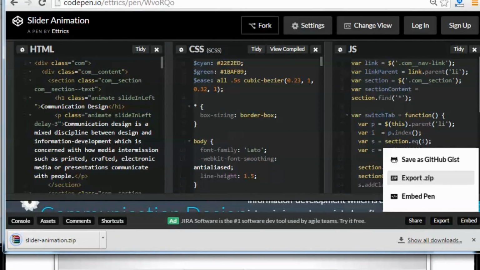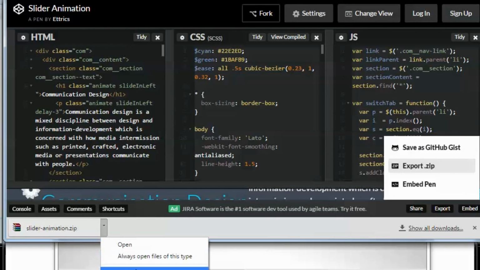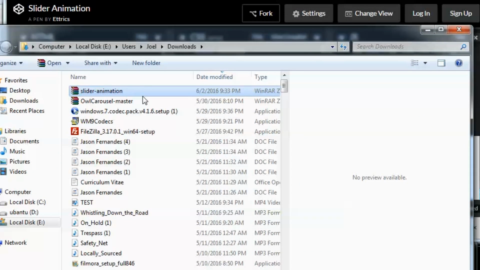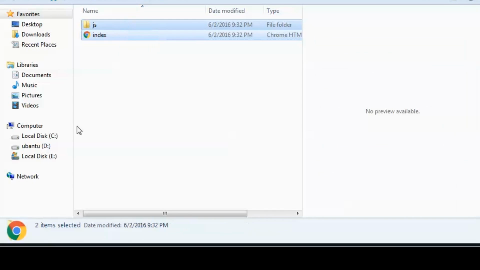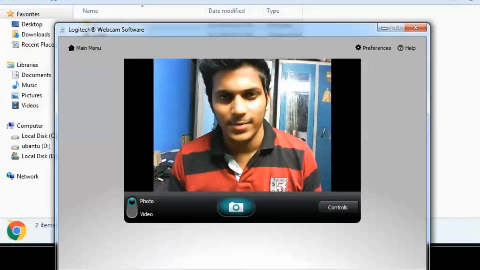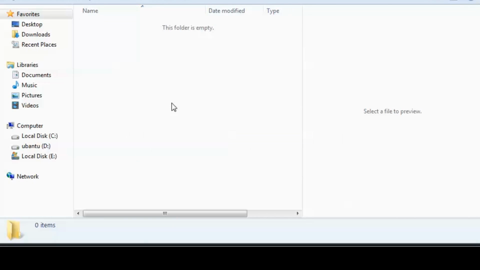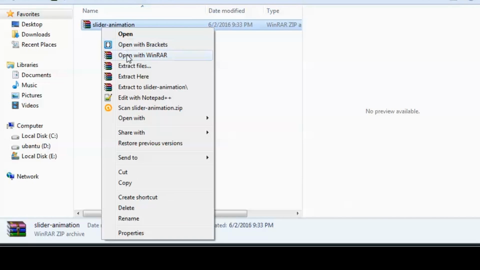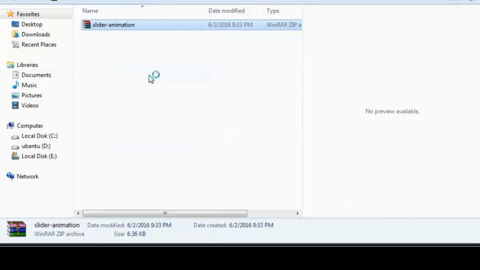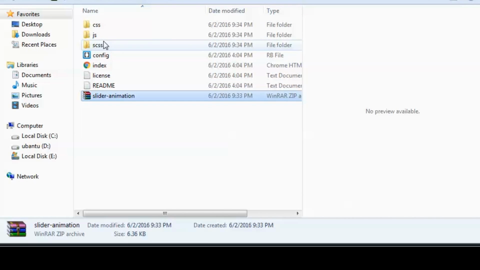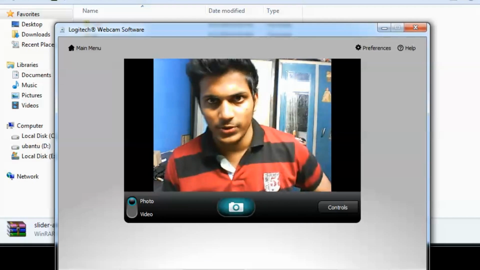Then you will see a folder over there. Okay, so I'm going to click on open, for show in folder. So here is my file. I'm just pasting it in my project. I'm just going to delete all the files that I created. Let me extract the files. Okay, so now all the files are included.